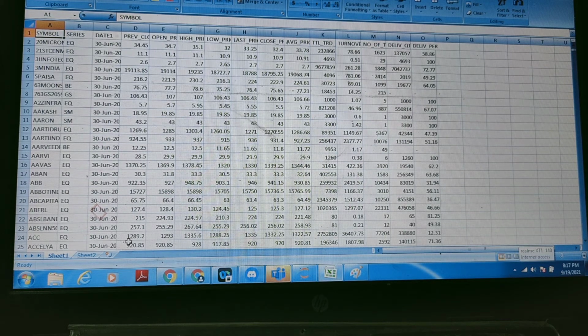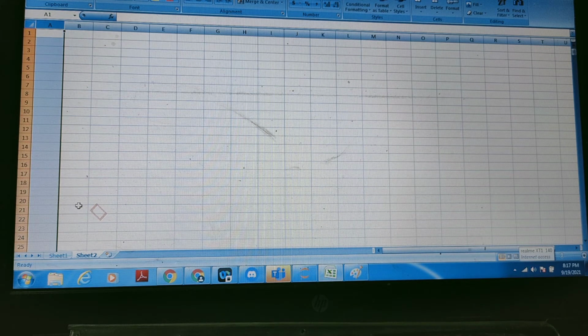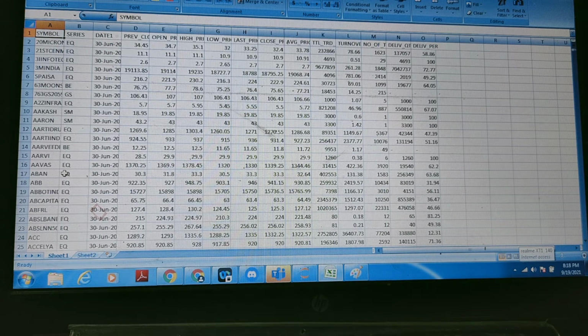So I have taken one Excel sheet here, you can see in my system. This is sheet 1 and this is sheet 2. In sheet 1 we have data, and in sheet 2 we don't have any data. Now we will use an Excel formula here in sheet 2, through which we can completely copy the data from sheet 1 to sheet 2.